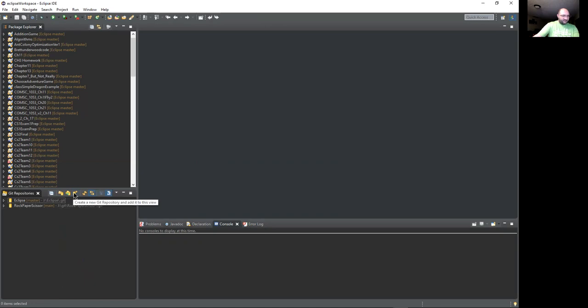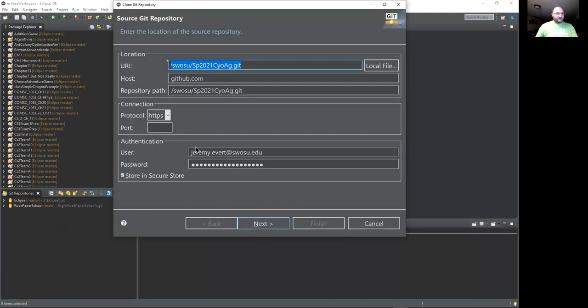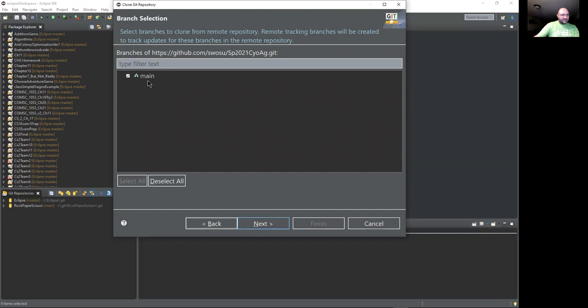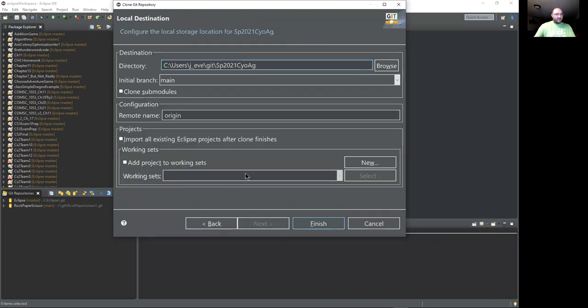Now, this time, I'm going to do this completely here. So I'm going to use clone. I already had that copied in my clipboard. It's a little creepy to me, but it already pasted that in. It gives it a repository path. Next. Okay, so branches, there's its main.